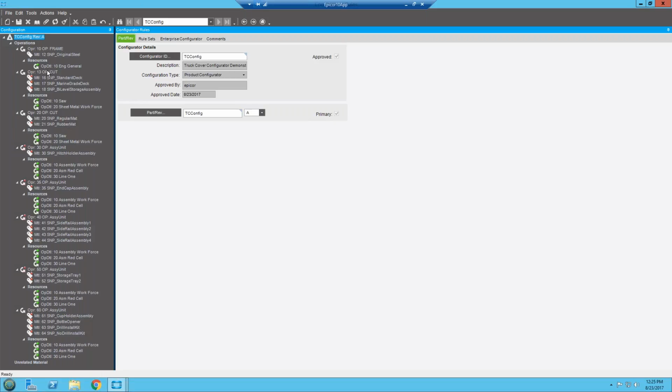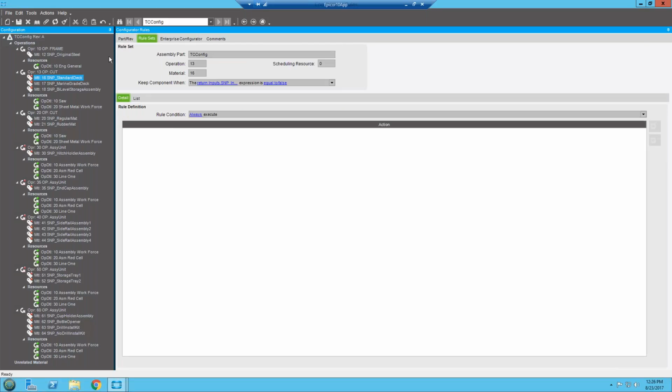I've got Operation 10 and 13, as we saw before, in Operation 20. But I've also got an Operation 30, and a 35, and a 40, and a 50. We saw an Operation 60, but there's more material on here than before. The way you keep the implementation of our configurator is done through a process that actually keeps components. So I keep components when a certain condition exists as defined in the configuration in the configurator session.